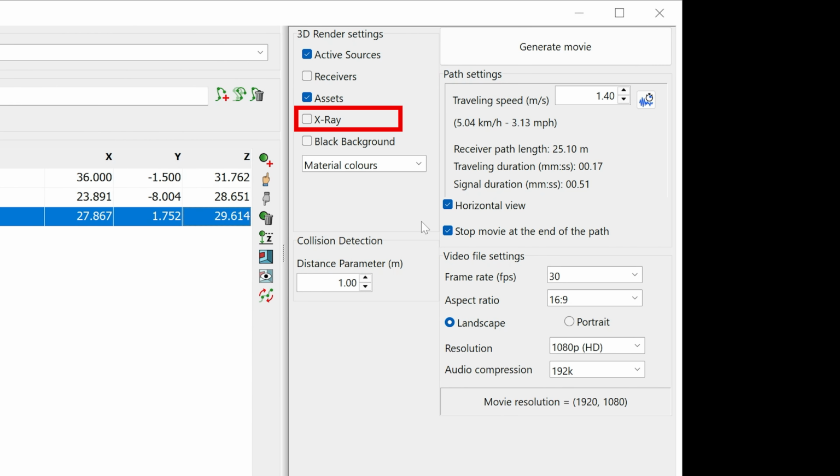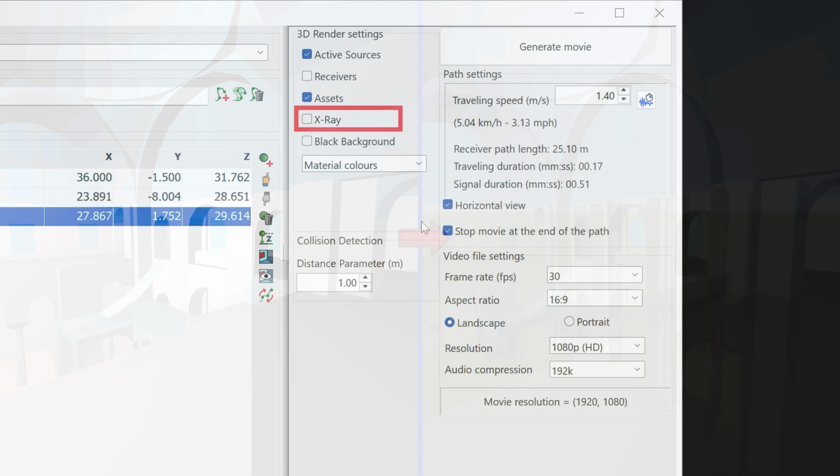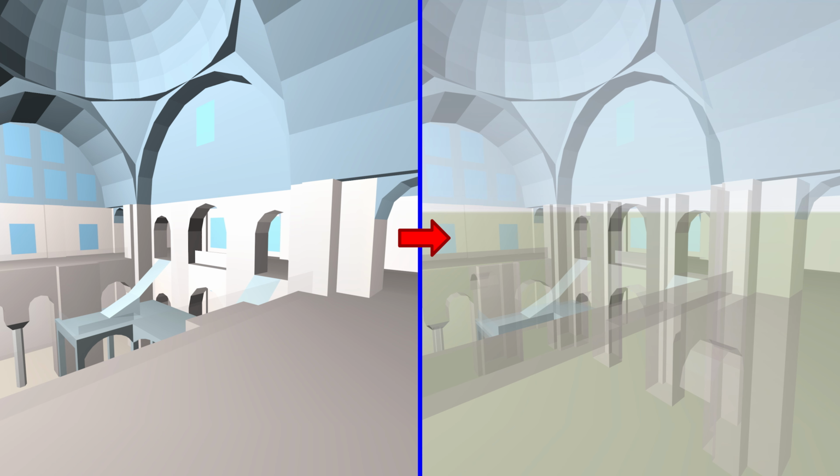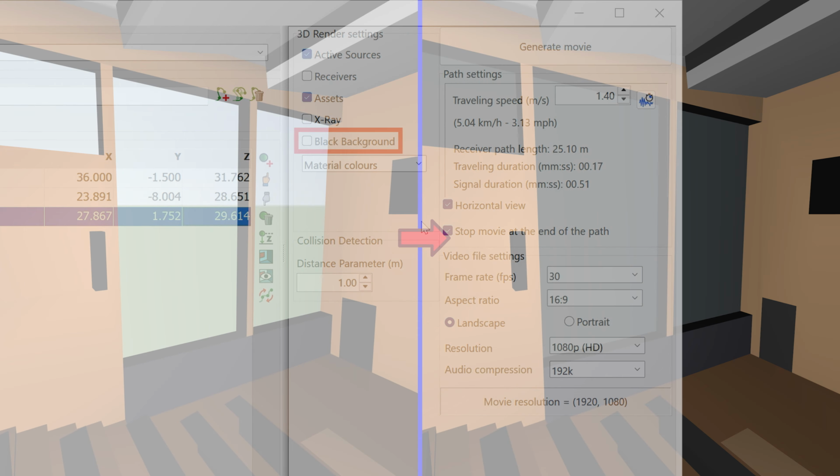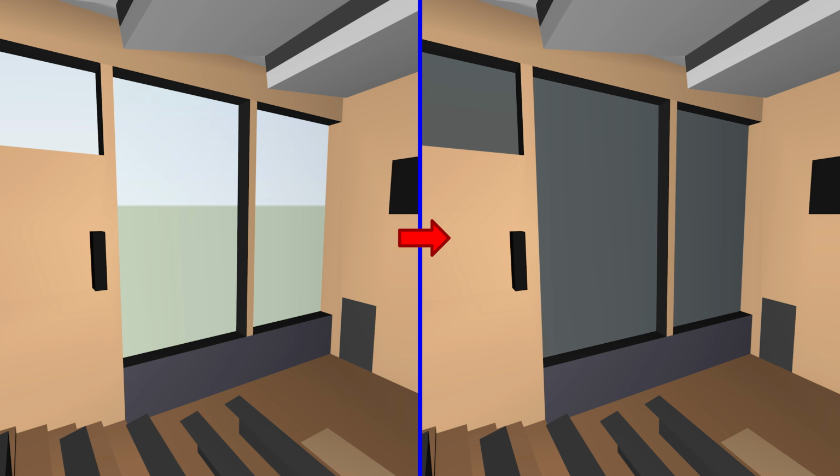The X-ray checkbox makes the surfaces see-through. The black background checkbox will replace the 3D render background with a solid black color, just like when pressing the B key in the 3D render.